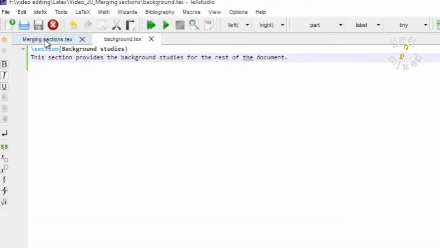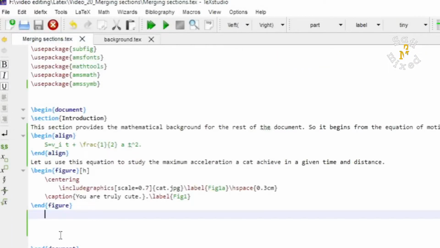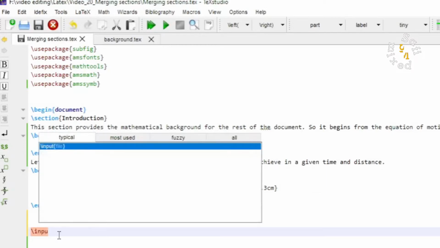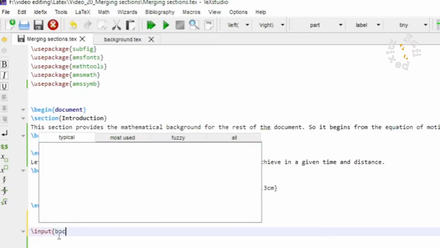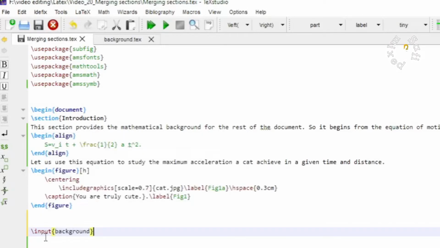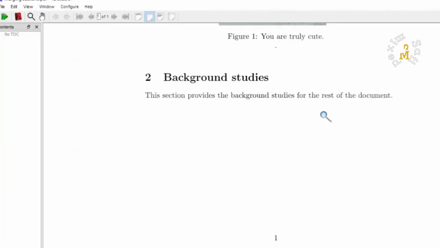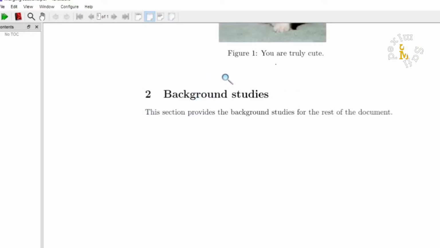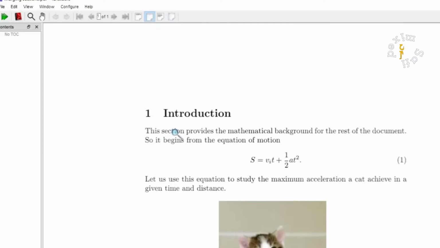Now I come to the original file, and I want to add this section here at this position. So the command for including the section into this document is just \input, and putting the name background into the argument inside the curly brackets. If I build the document now, you see this section has been added as the second section into the primary file, because the first section is introduction.